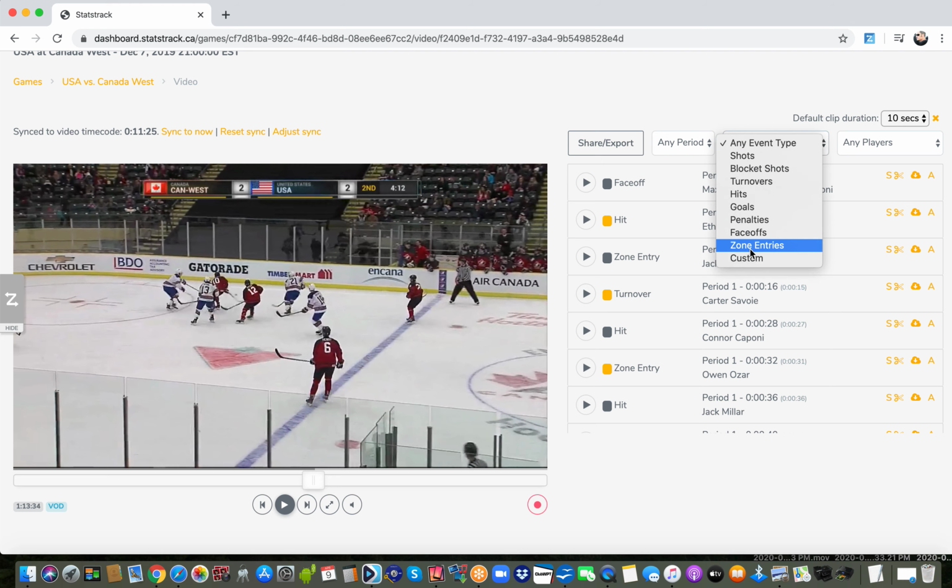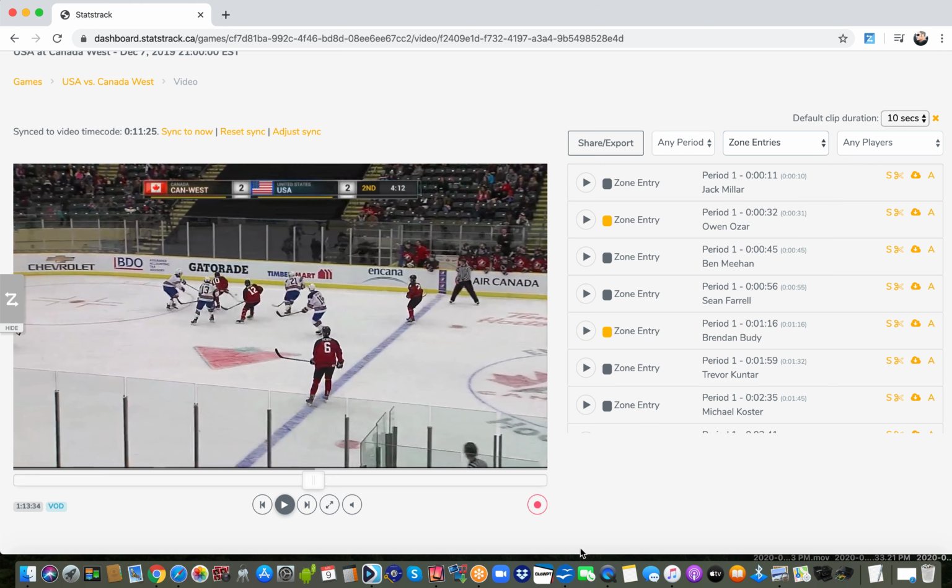Forechecks are obviously predicated by zone entries. So I've filtered my zone entries. A gray zone entry, my opponent entering my zone, would be their forecheck, and we can set up for defensive zone play. But for a forecheck in this case, we want to make ours.